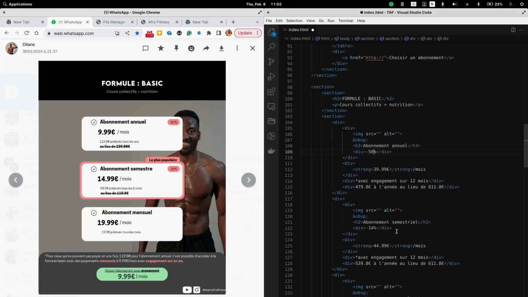Abonnement semestre, moins 25%. Et voilà. Now the price is changed to abonnement annuel, it's $9.99 per month. Yeah, with commitments on 12 months instead of 239.88.